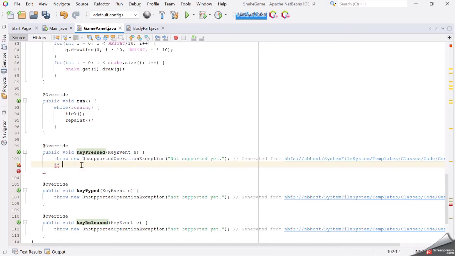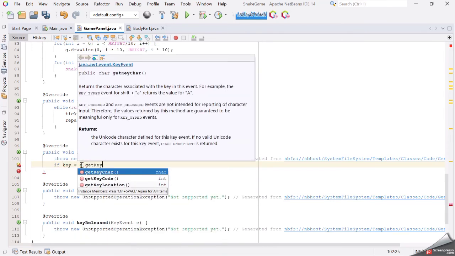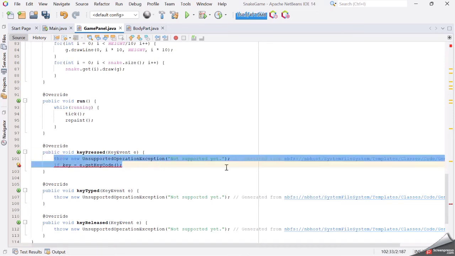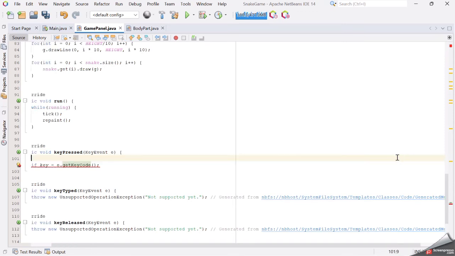There are three types of key events. The types correspond to pressing a key, releasing a key, and typing a character. The keyPressed method is called when the user presses a key. The keyReleased method is called when the user releases a key, and the keyTyped method is called when the user types a character.